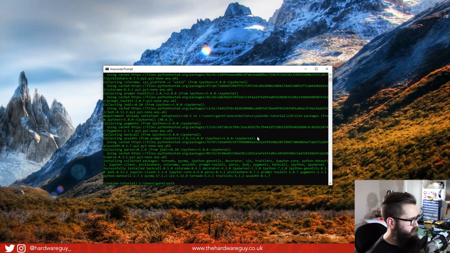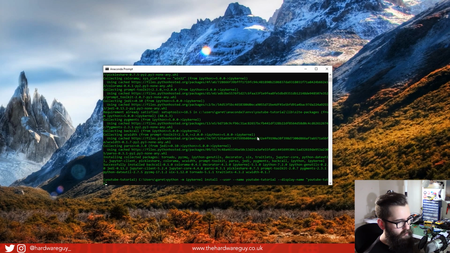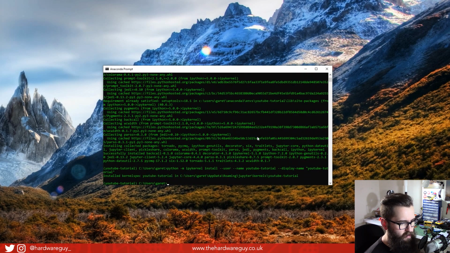We want to start with python -m ipykernel install --user --name, and this is basically where we give it the name of the environment that we want to install the kernel to. So in this case, YouTube tutorial, and then you want to add --display-name, and this is the name that we see inside Jupyter Notebook. Remember, I clicked the drop down, this is what you'll see there. You can actually add a different display name if you want to, but I'd recommend keeping it the same to avoid confusion. We just hit enter then, and you should see that it successfully installed kernelspec for YouTube tutorial.